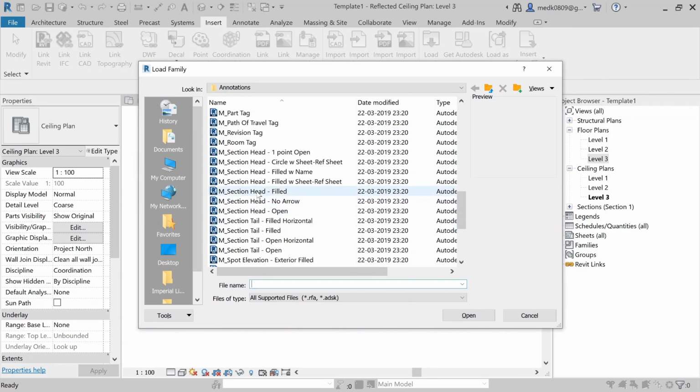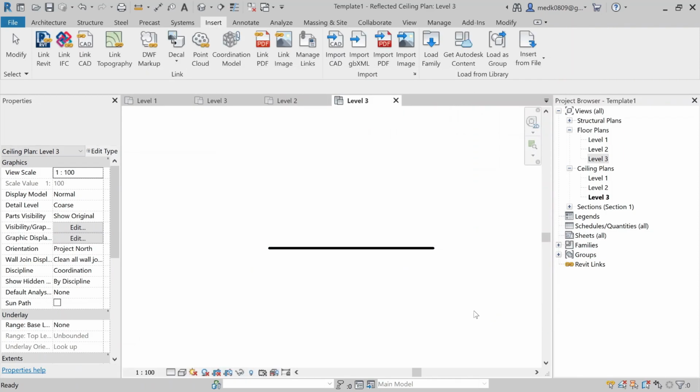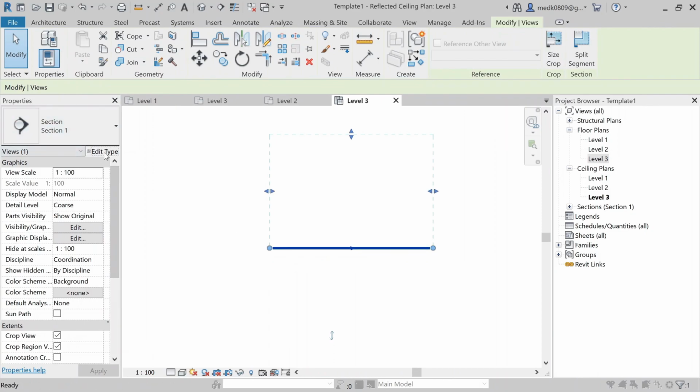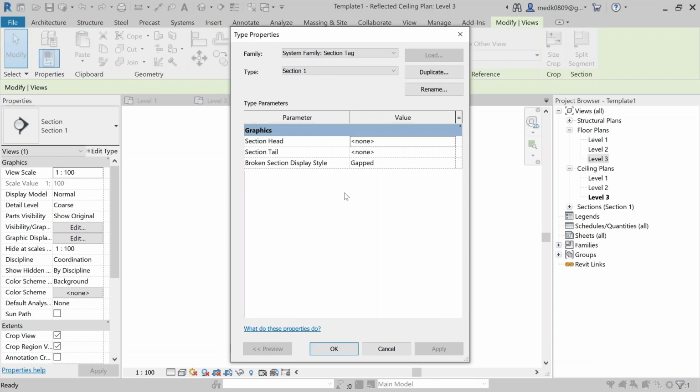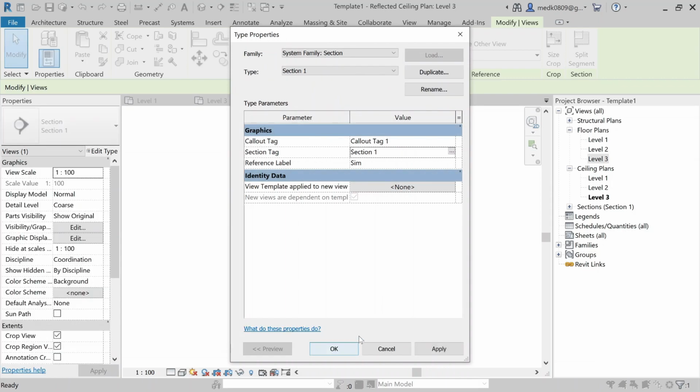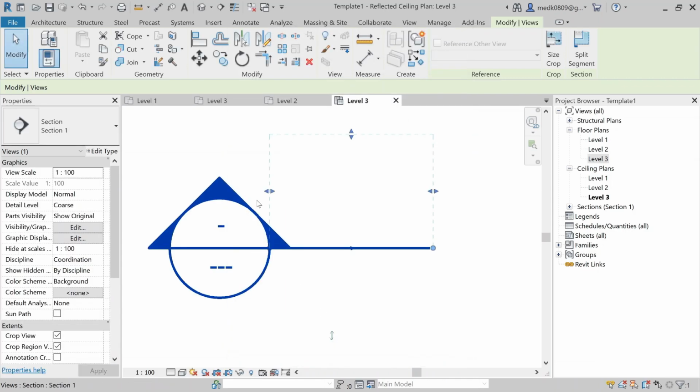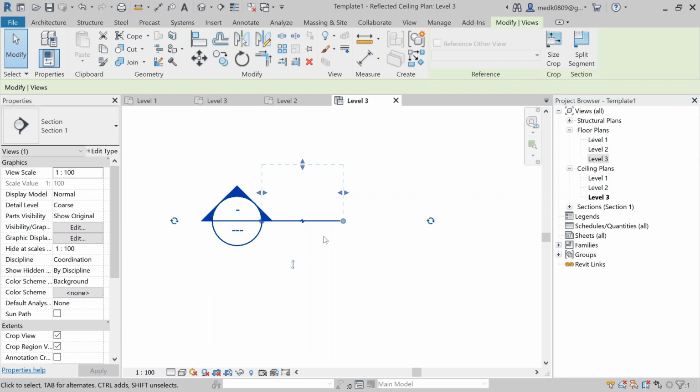So here we have the section head. Let's select it and then open it. So the family has been inserted. Select the section view and then go to edit type. Here we have the edit type in the properties. Then you have to go to section tag and then click on this section, and after clicking on this section you will get this section head and section tail. So let's select the section head. We have already section head family loaded, and then click OK and then apply and OK. So you will see we have already a section head with this section.